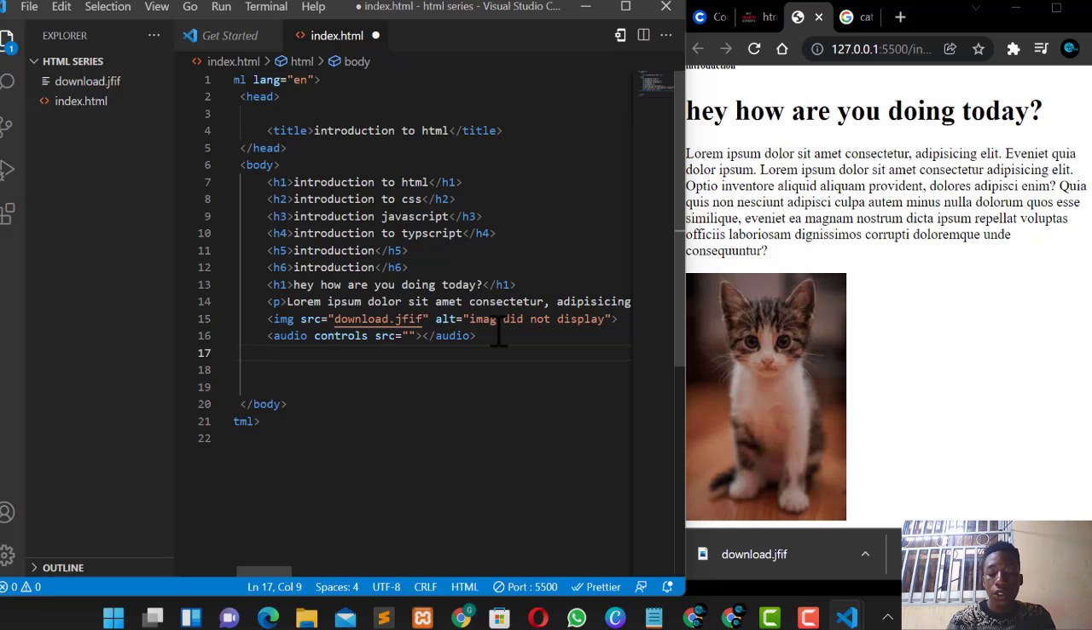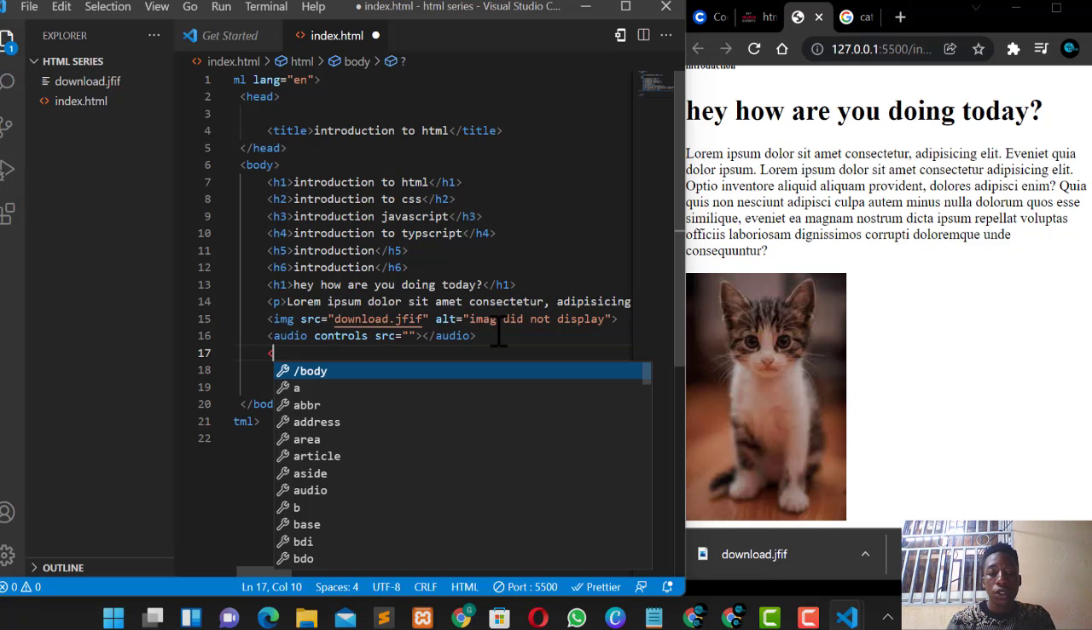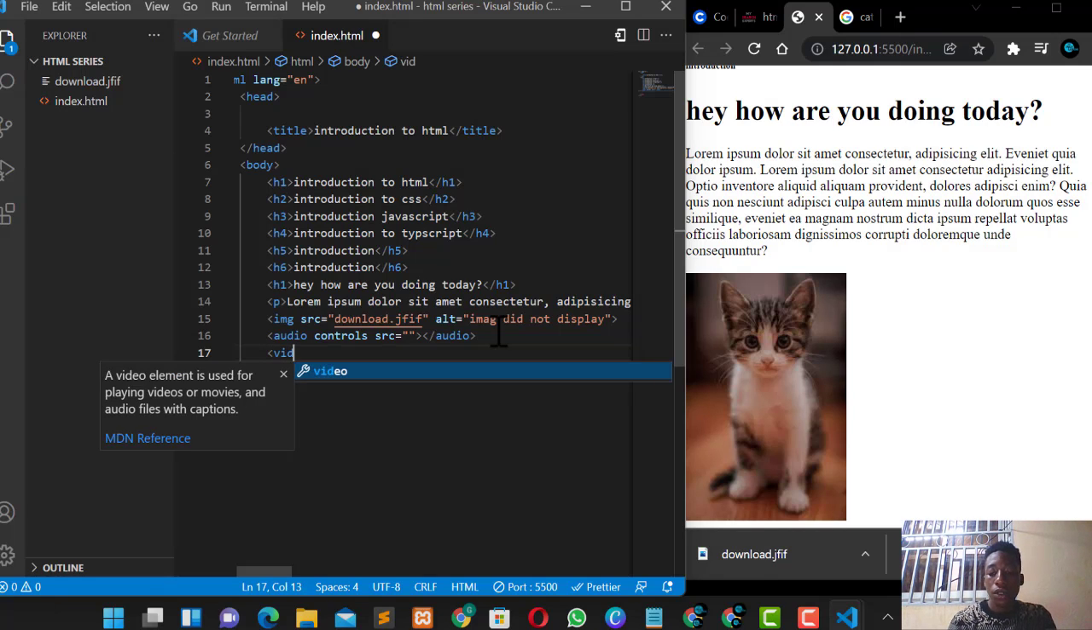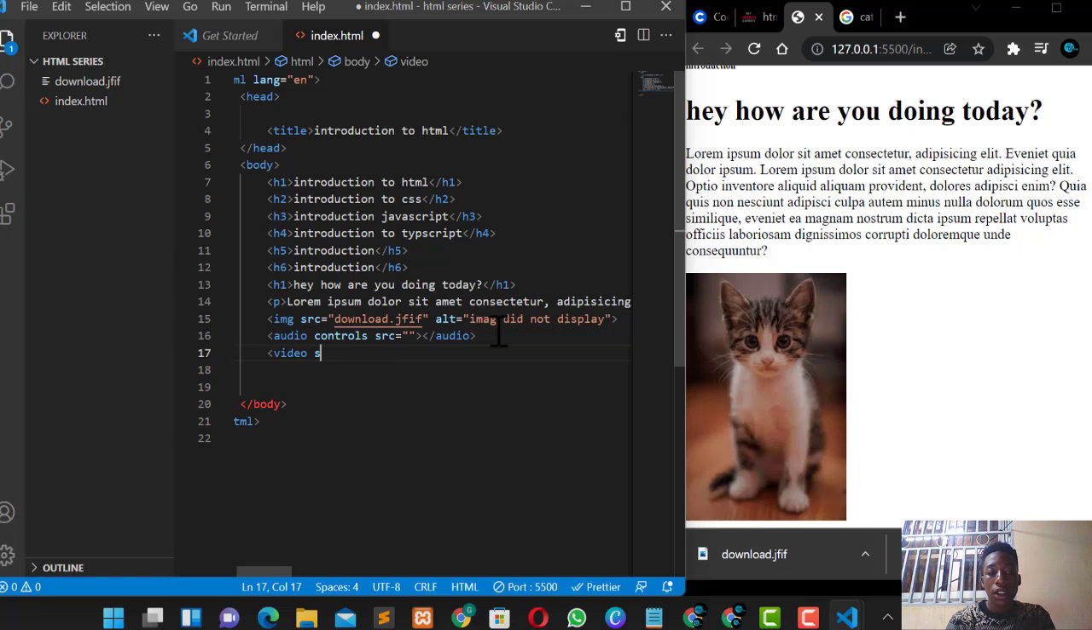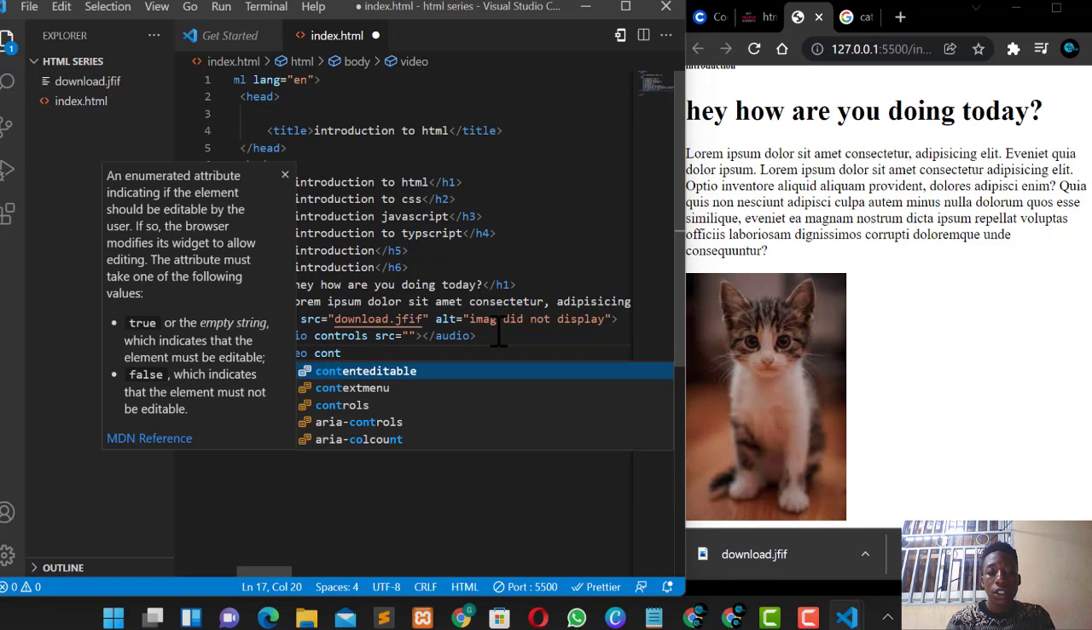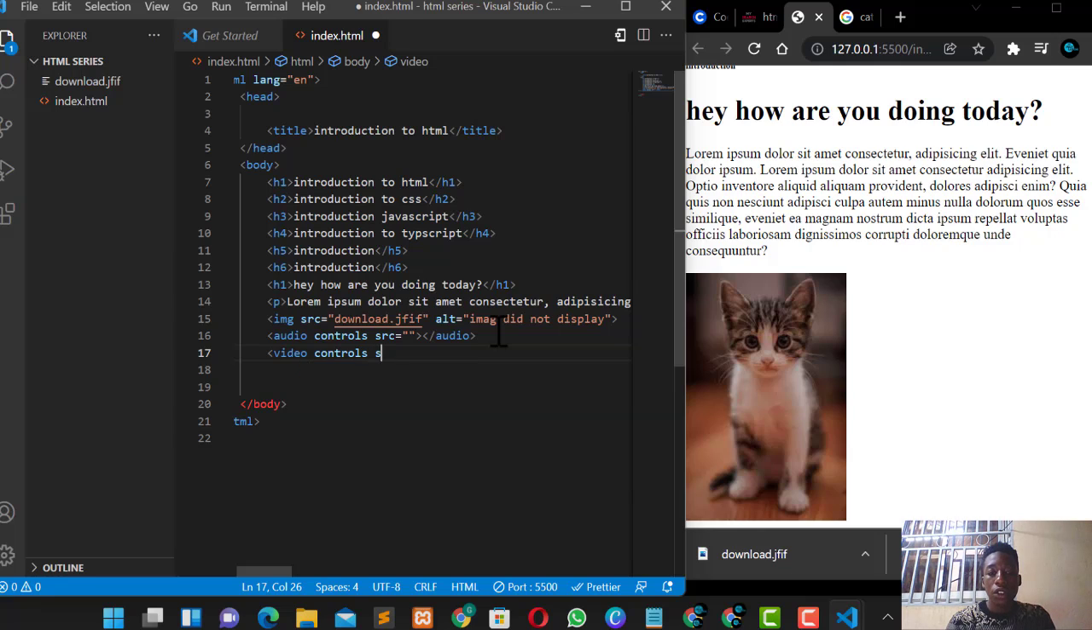Same for video, so you can add a video. You just say video, and you also add the controls there so that you can control how the video plays. src equals to that, you close it. Okay, so this is how to add video.